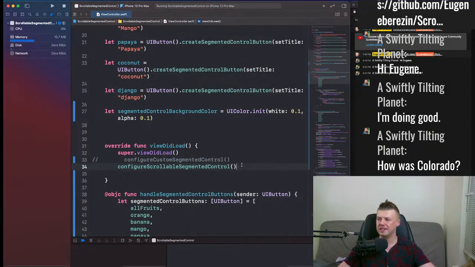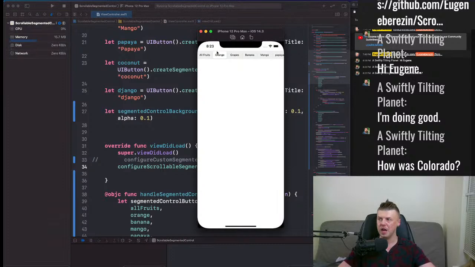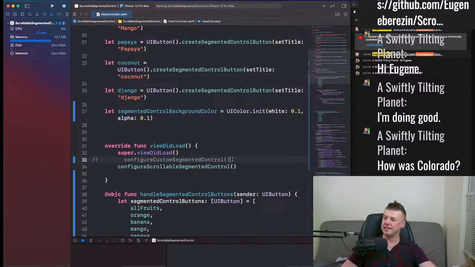But this is the main issue with scrollable segmented control, that I can't grab it. I would have to look for the scroll view and grab the actual scroll view. So this is why I don't recommend making your segmented control scrollable, and instead do a custom scroll view.